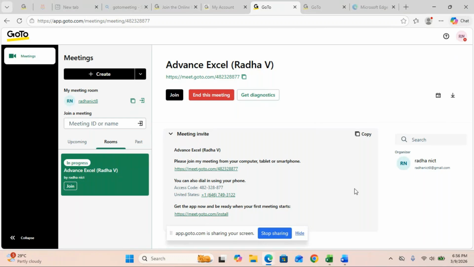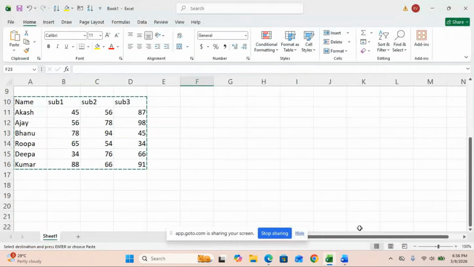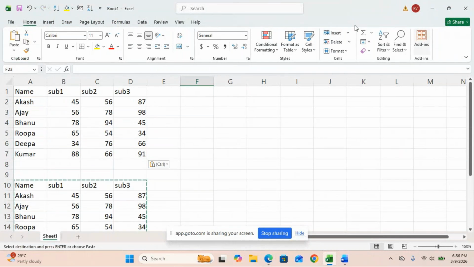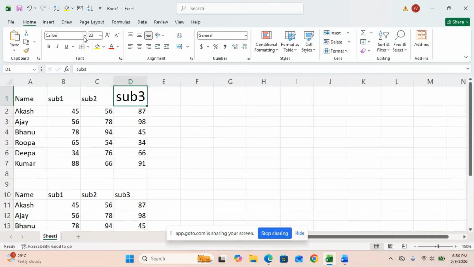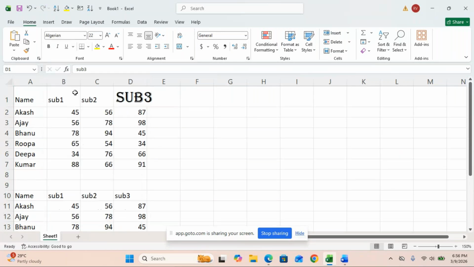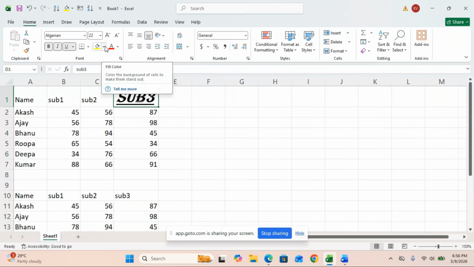See, formatting is nothing but we are designing the text. We are designing the text here by adding different colors, font color, font size, all these things. So see to it here. I am taking this particular cell, subject 3. Give the size, font, bold, italic, underline. This is a fill color.